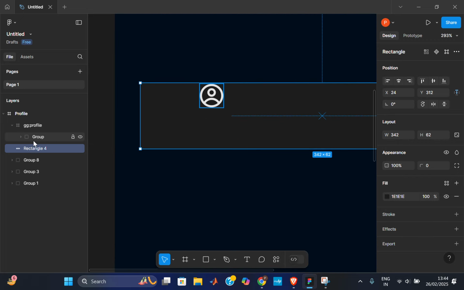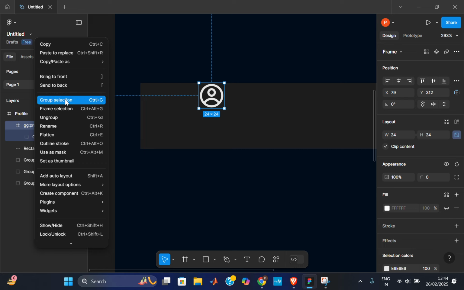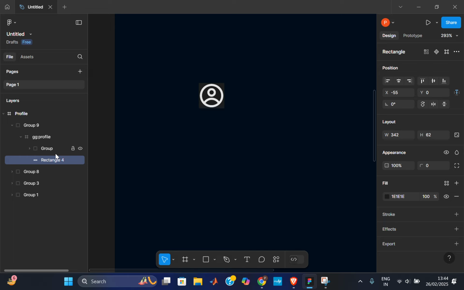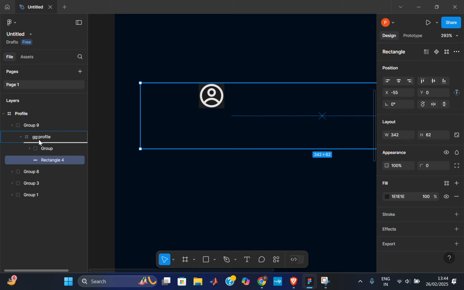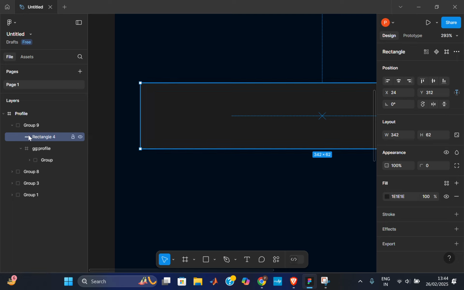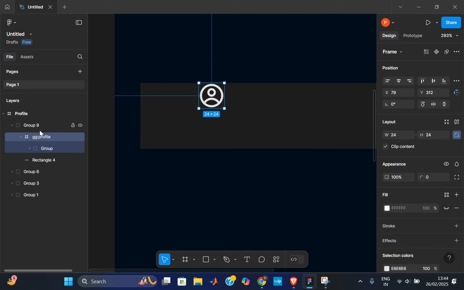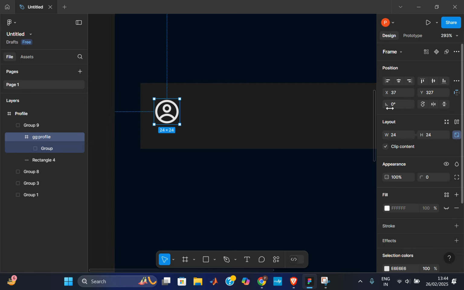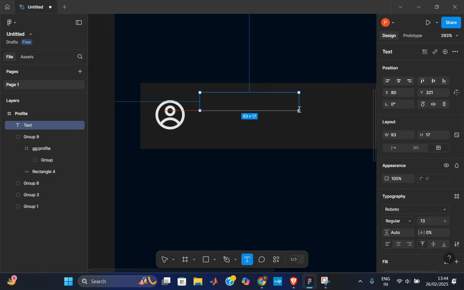Yeah. We'll make this also into a group. So group selection, and we'll add the rectangle. Rectangle should be at the bottom, else this happens. Yeah, so we'll put this icon over here. We'll increase the size to around 30. Yeah. And next we're gonna add a text box over here. This will say edit profile.